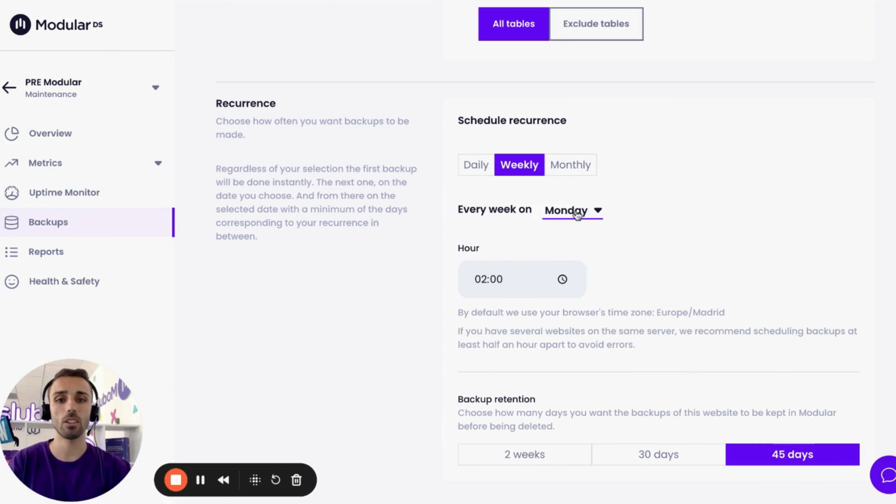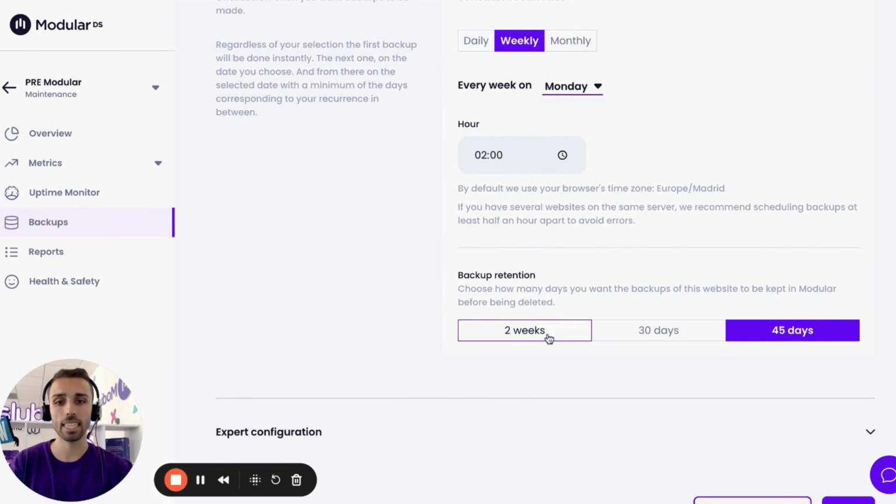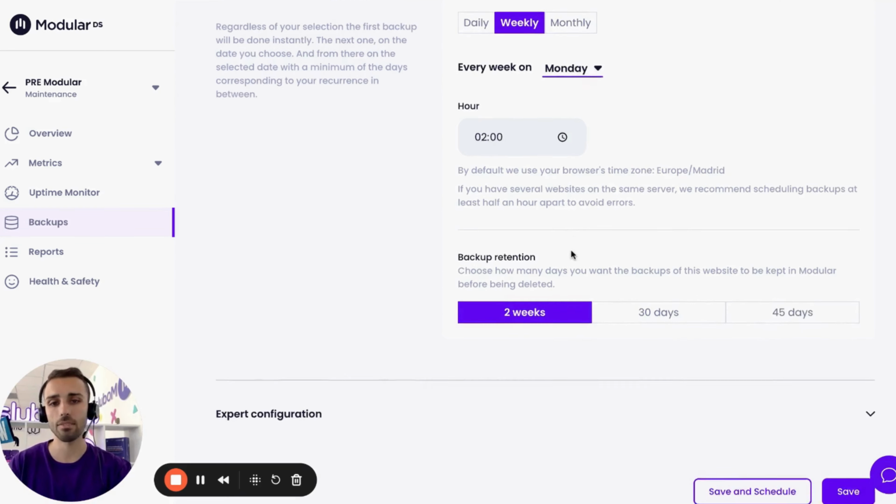And then depending on the recurrence, I can select here for how long I wanna keep those backups stored in modular in the cloud, okay? I'm gonna set here, for example, 2 weeks.